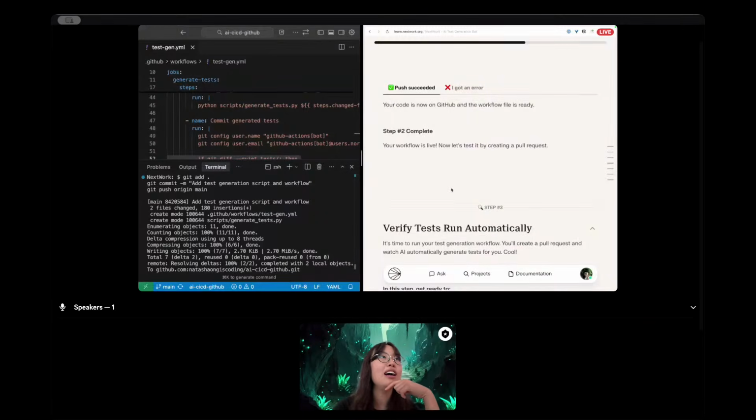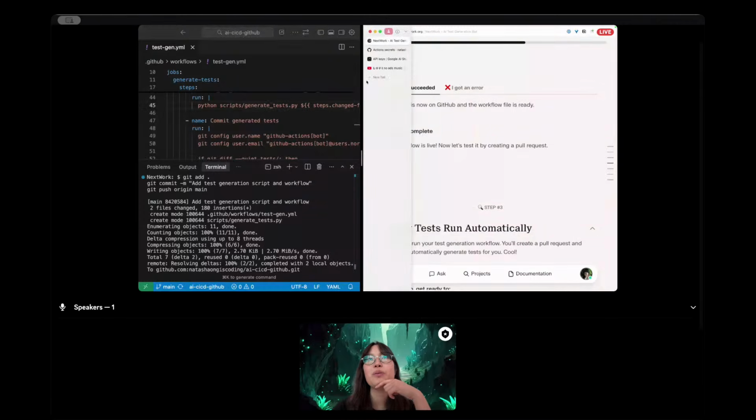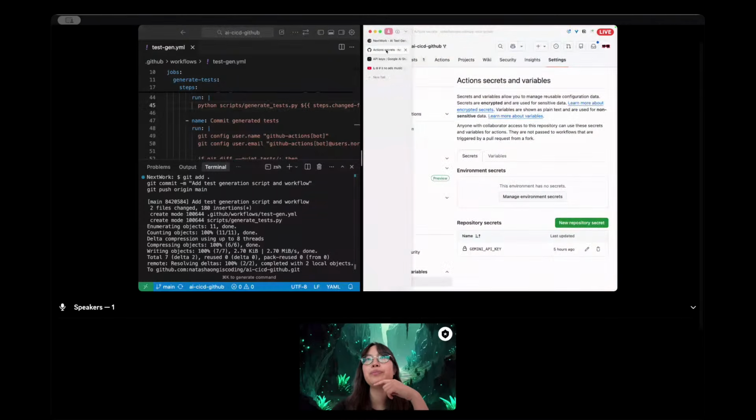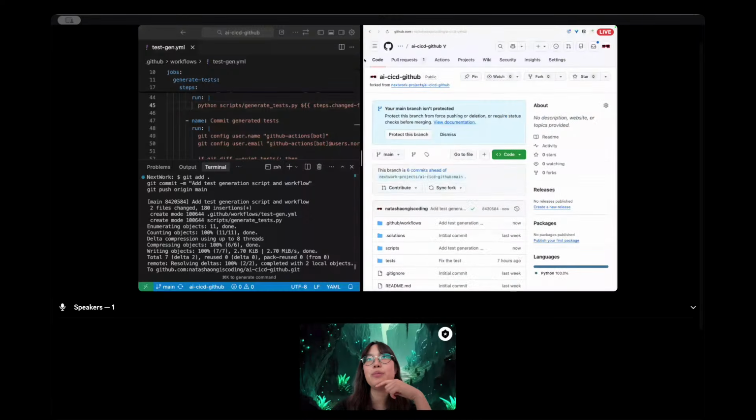Shall we check our repository actually? So I know it's a little rogue. We haven't been asked to do this yet in the project guide, but let's do it.